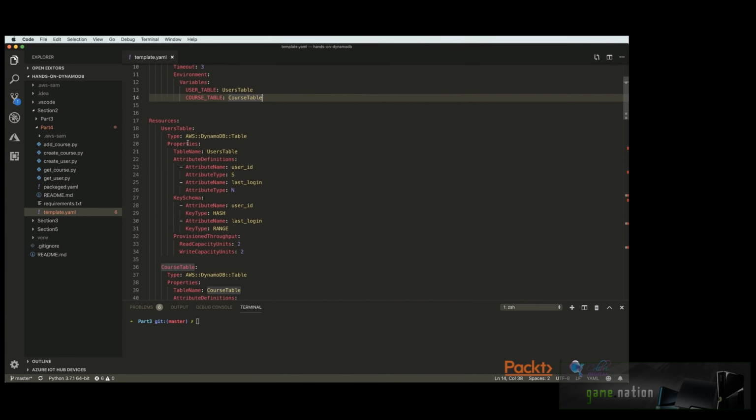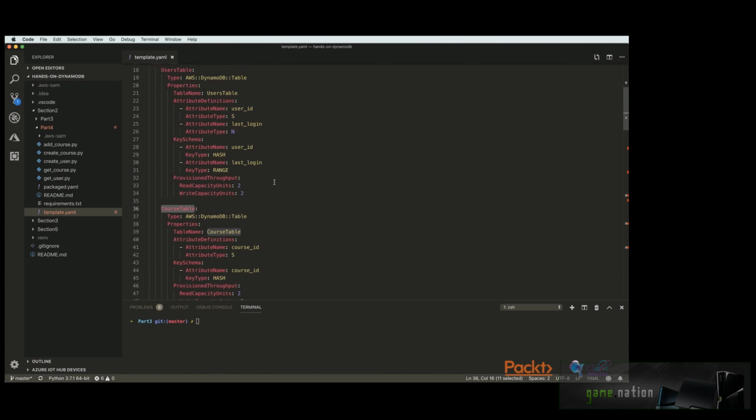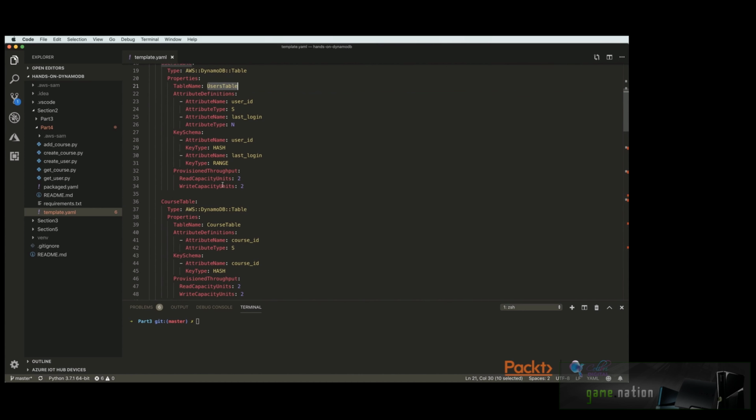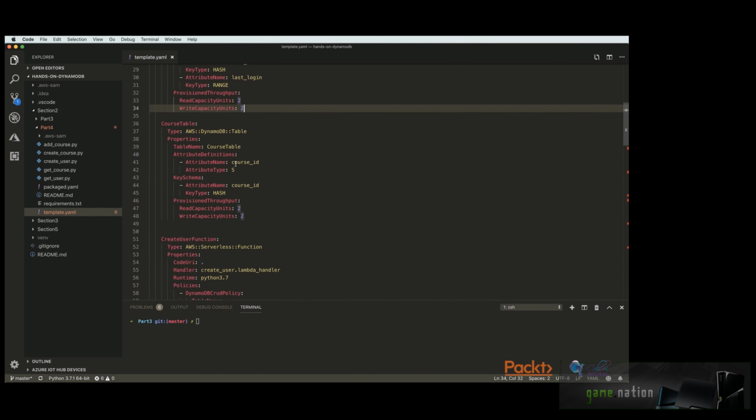The way this works is quite straightforward. You say, I'm going to want a users table and a course table. I'm going to call one of these users table, and I'm going to call one of these course table. What I need to do is define the attributes I want in my schema. I want a user ID and I want last logon, and I'm setting the user ID as the hash key and the last login as the range key. That's the same as partition key and sort key, and I've got 2 read and 2 write capacity units on my table.